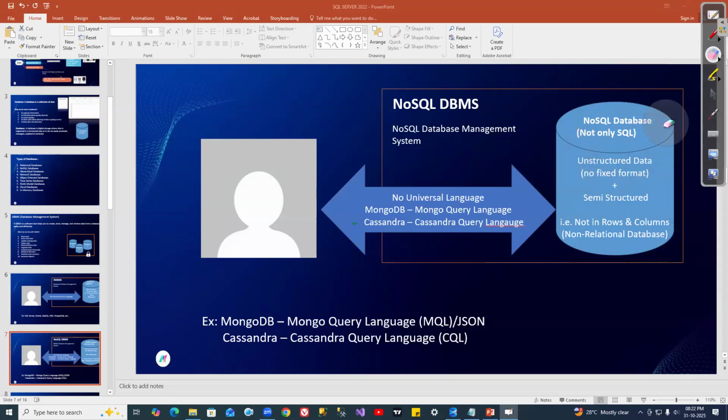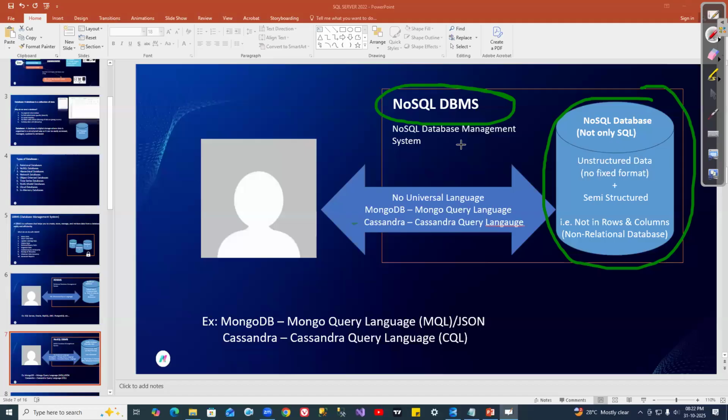And so to manage this type of database, software is designed, and we call that software a NoSQL database management system. Earlier one, relational database management system. Our concern is with relational database management system only, but here NoSQL database also we have. Okay, we will learn relational database management system. SQL Server is a relational database management system.